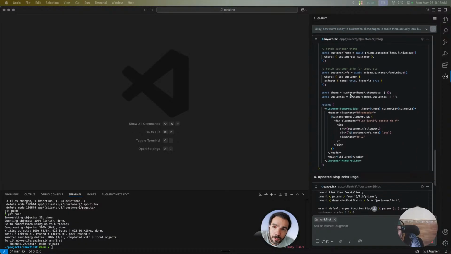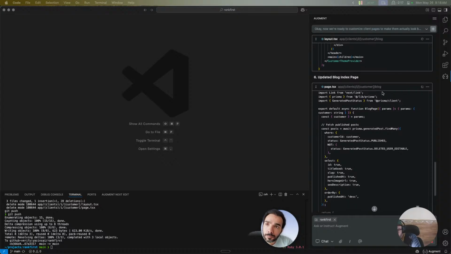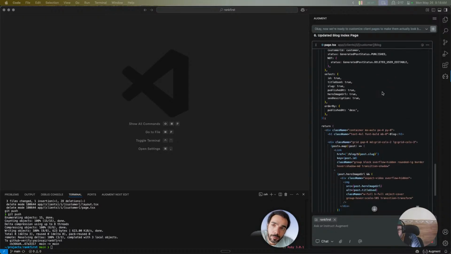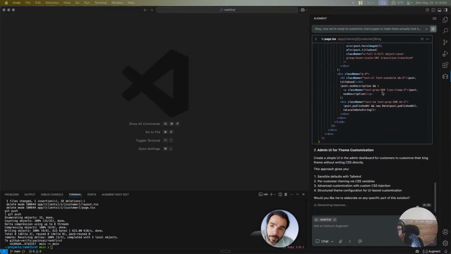Updated blog layout. Oh, okay. Updated blog index. Okay. Bro, the thing just went. Create a simple UI in the admin dashboard for customers to customize their blog theme without writing CSS directly. Per customer theme. Bro, this sounds perfect. Sensible defaults, per customer theming, advanced customization with custom CSS injection, and then structured theme configuration for UI based customization.